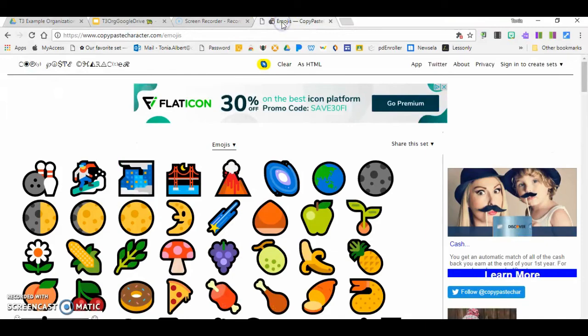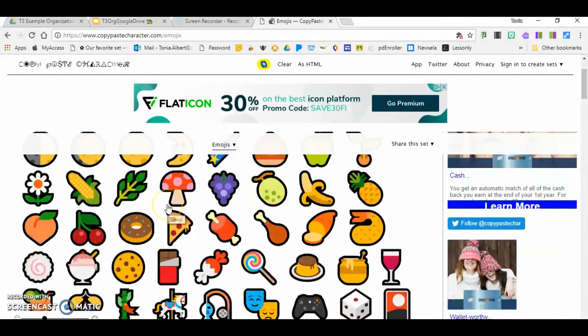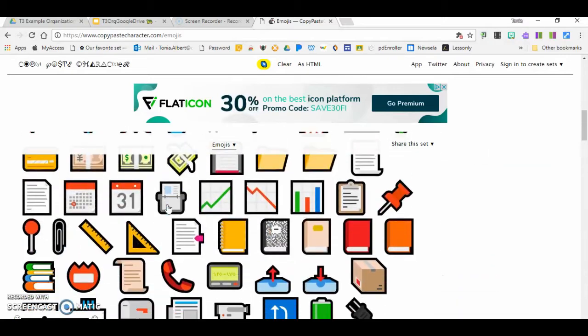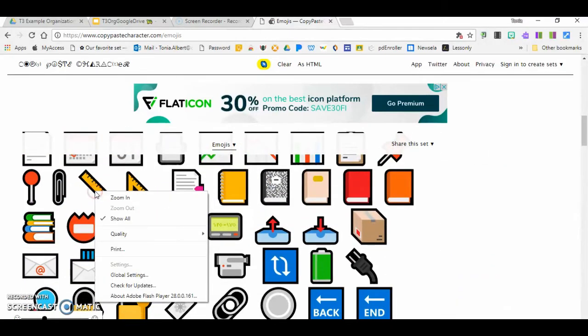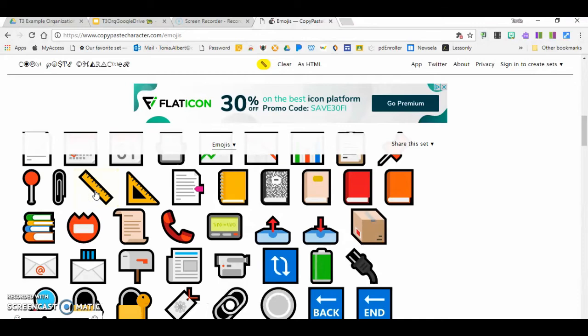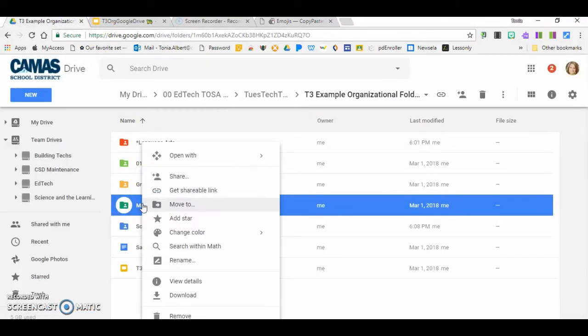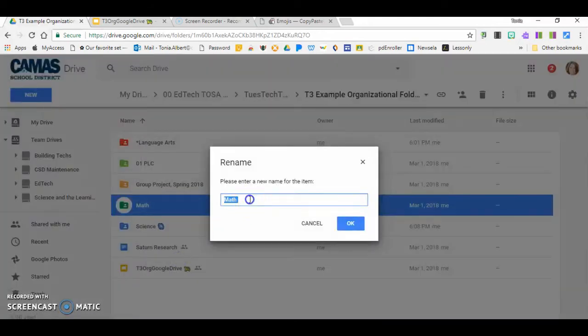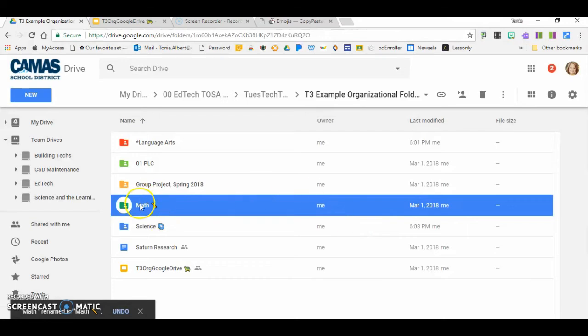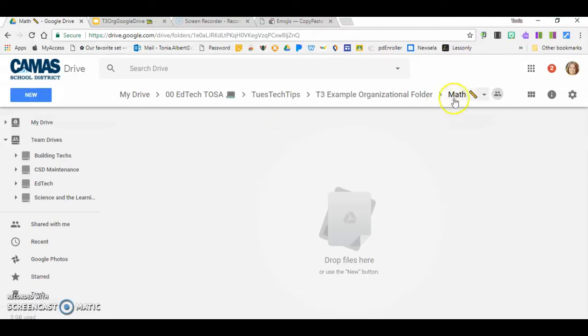So I go to copypastecharacter.com and I bookmarked it right away. And maybe I'll look down here and find a ruler for math. And I click on it once, it turns yellow. And then I go back to my folder. I click on rename it, and then I can paste the picture of the ruler there. Now when I open my folder, it will have the picture at the top of it as well.